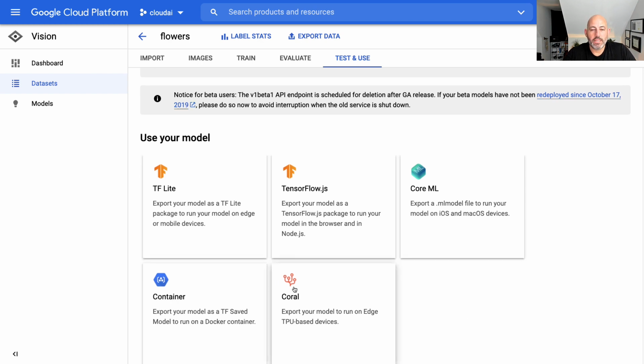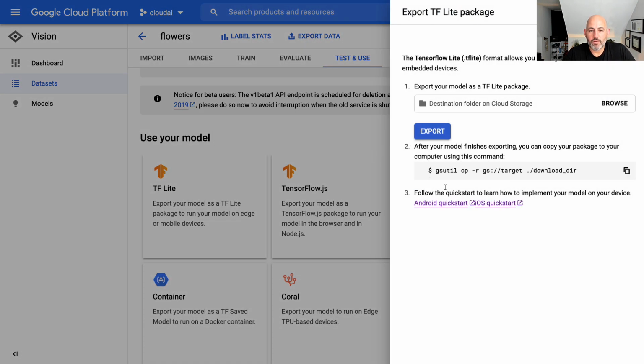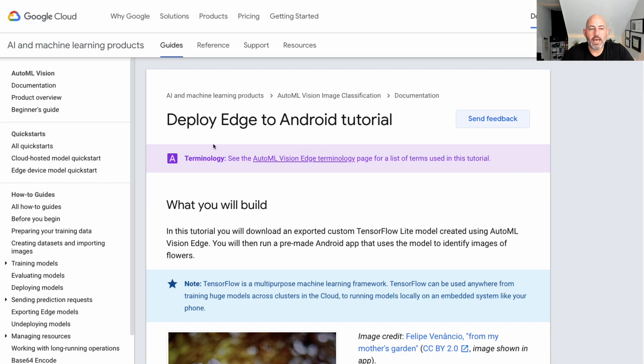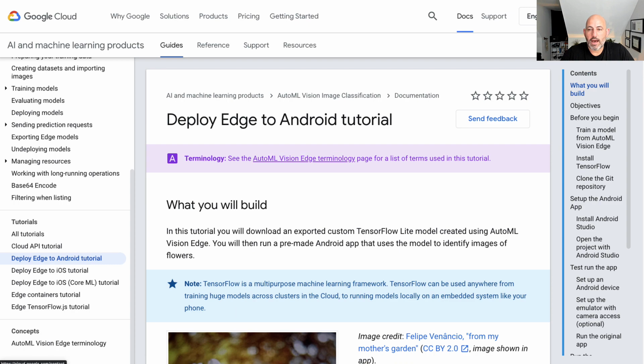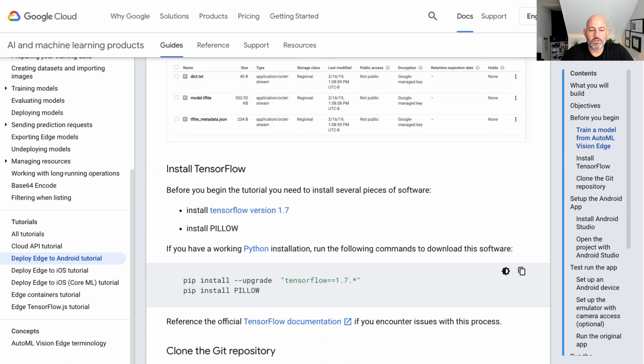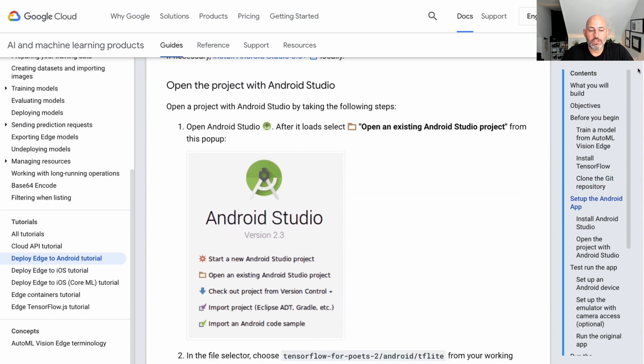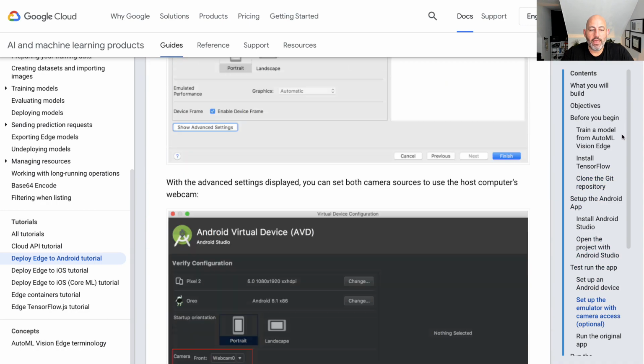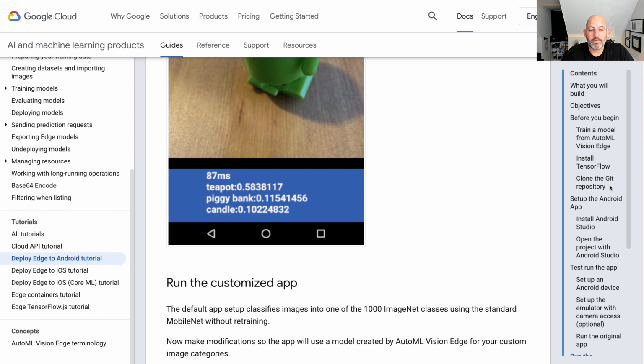Now, let's just look briefly at this TF Lite workflow again. The core idea is that you train your model in the cloud, and then you go through here and download the trained model using this project. And then it is as simple as swapping out the model that they give you with the model that you trained in the cloud.